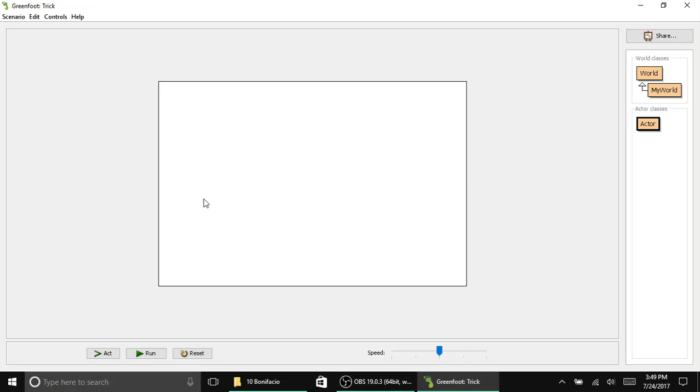Now in the middle, you'll find that there's a white background here. That is our My World object. And so far, we haven't placed anything in this world. In the Greenfoot interface, you'll find other buttons like Act, Run, Reset, and the Speed slider to adjust the speed later. And you have the four menus here.